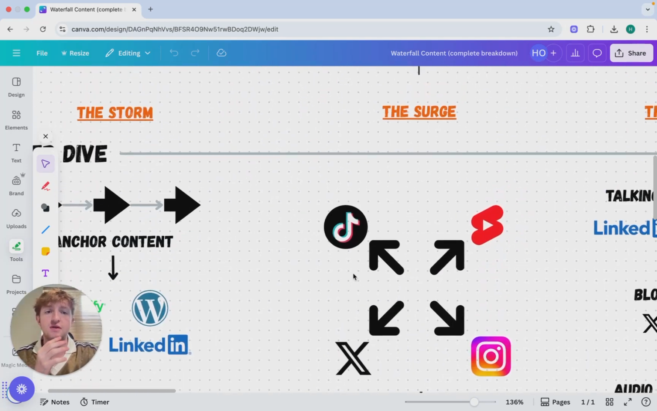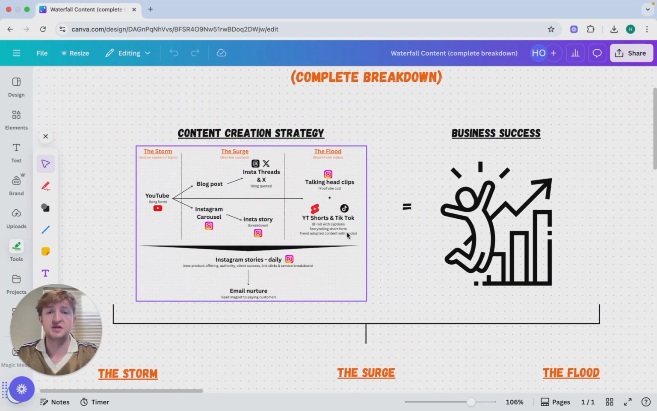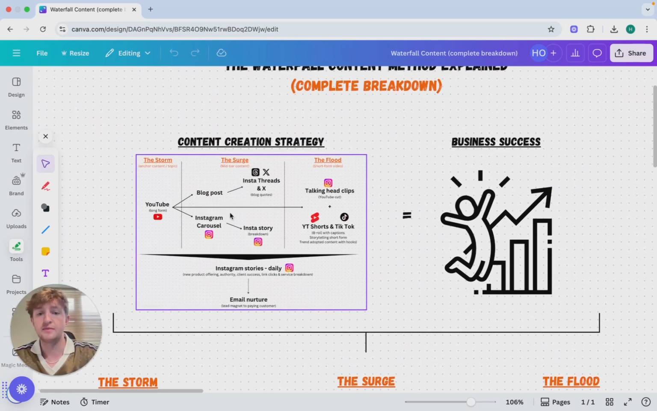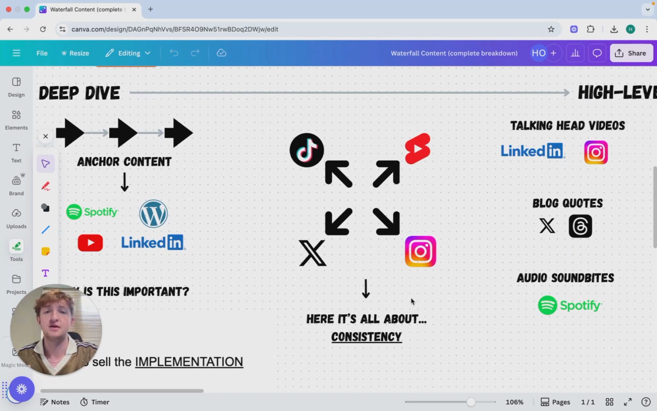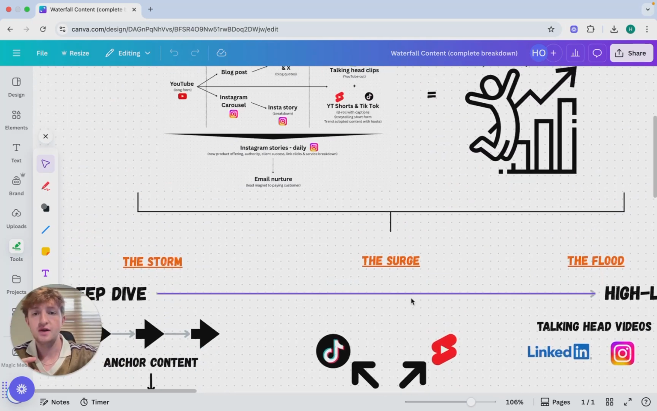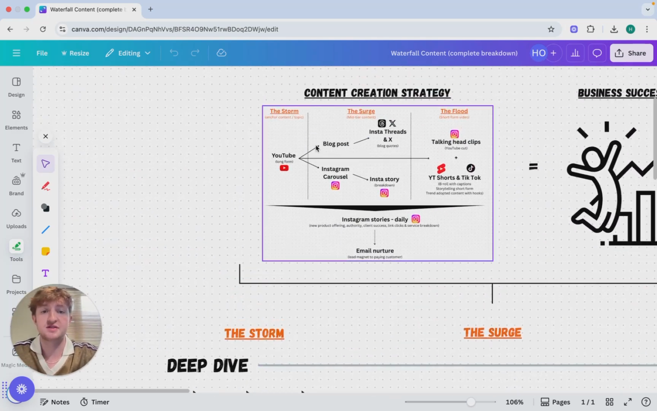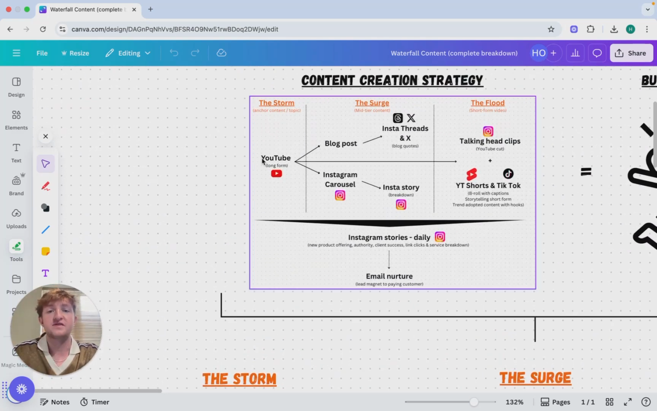If we move across to the right, we've then got the surge, which is this middle section up here. And this is when we really start to repurpose that content that we spoke about within the storm. So if we pop back up here to use this as an example, if our storm, let's say, was a long form YouTube video, we might start to break that apart into these different categories.